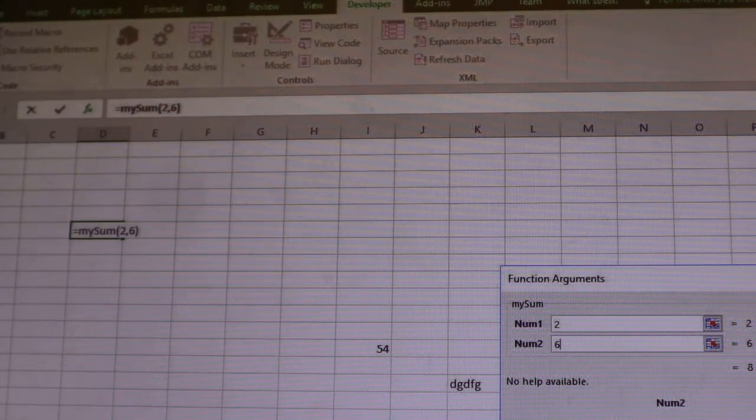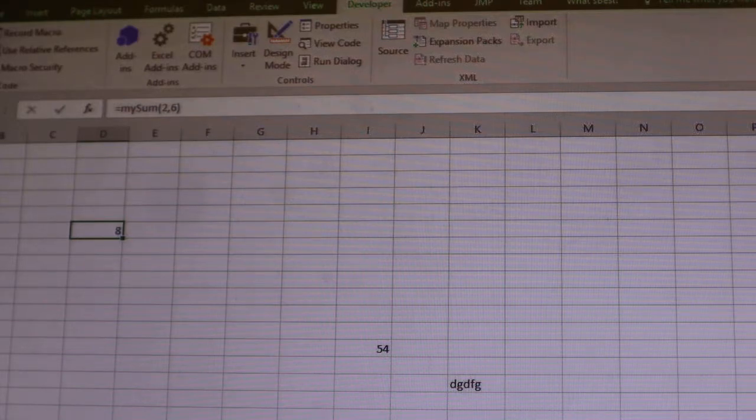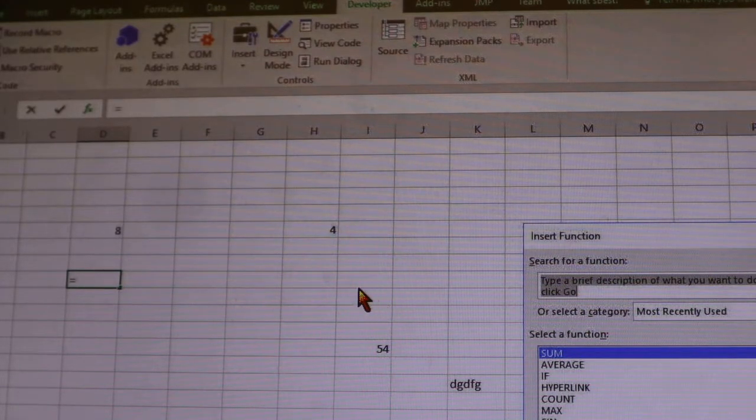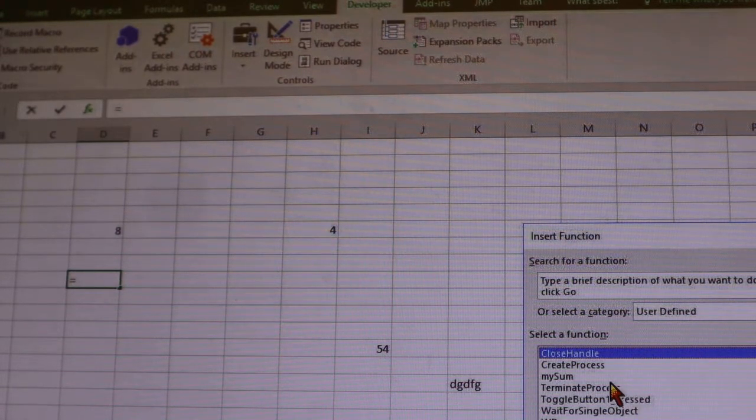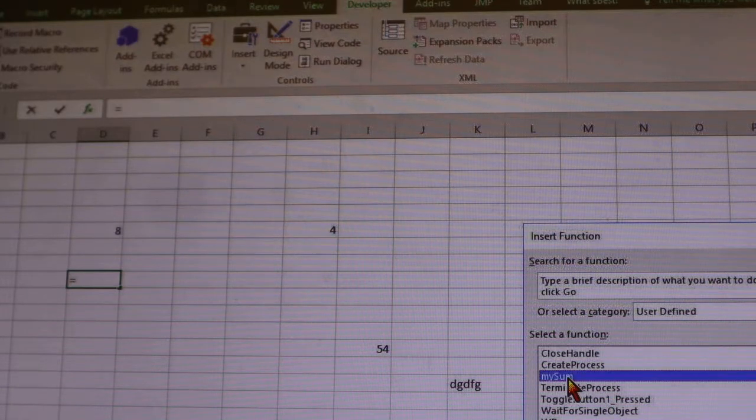How did it know to return the sum? Because that's what I said. My sum, the name of the function I gave, equals num1 plus num2. You can do 2 comma 3. I can put over here, and I go down to user defined, which is one of the categories in the functions. And over here, I find my function.